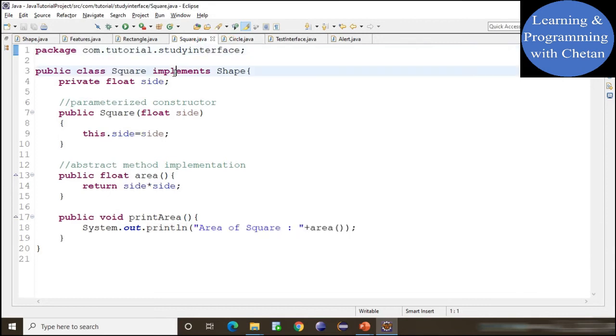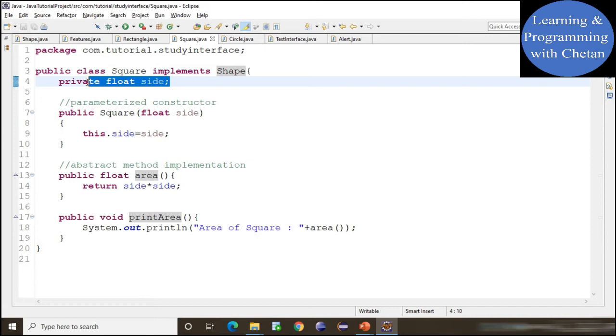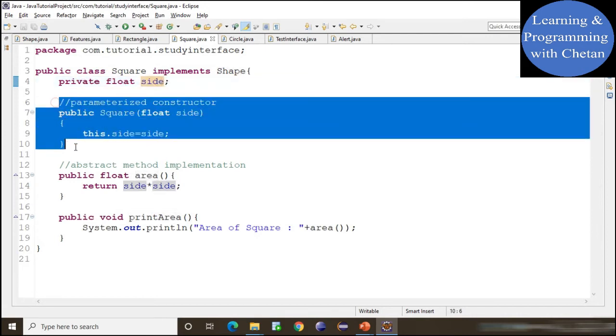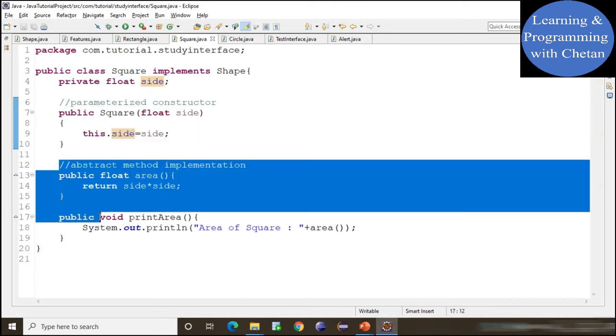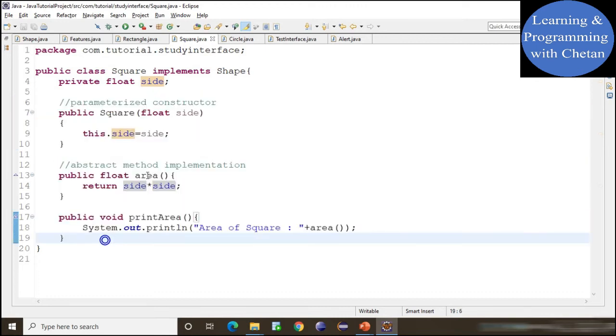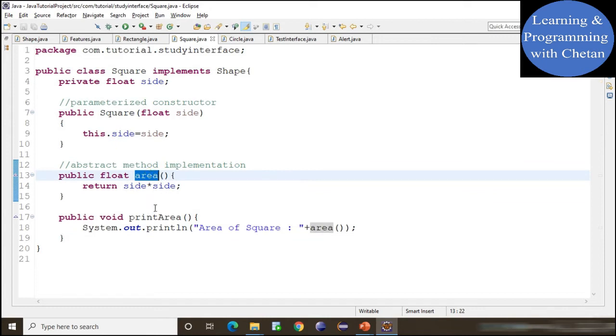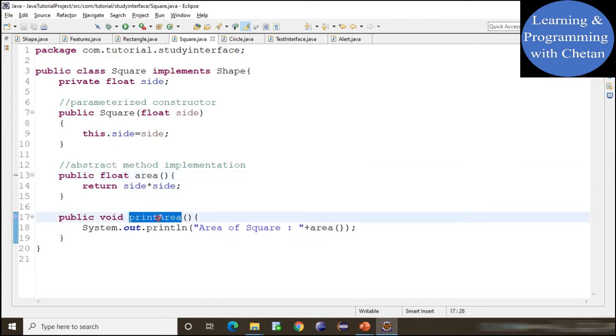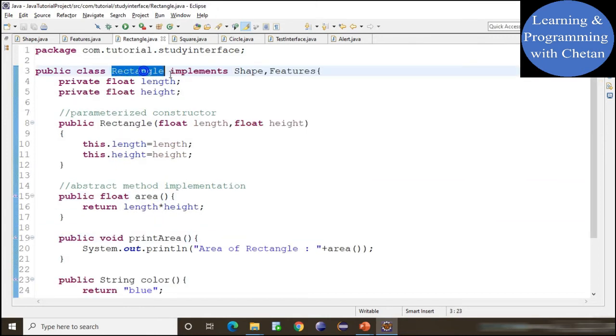Similarly, our Square class is implementing our Shape interface, and inside our Square class I have created a private field with the name side, and this is our parameterized constructor. Here you can see that I have provided an implementation of our abstract methods, that is area and print area. And this is our Rectangle class, and our Rectangle class is implementing the Shape interface and the Features interface.